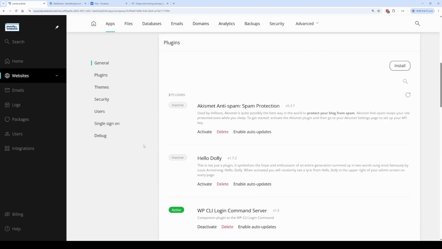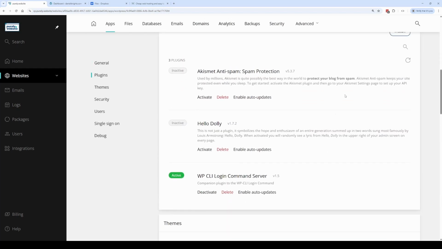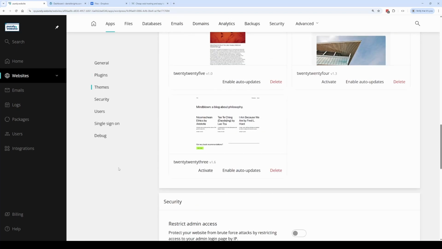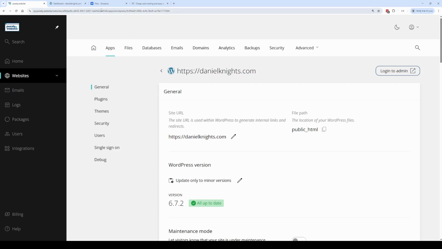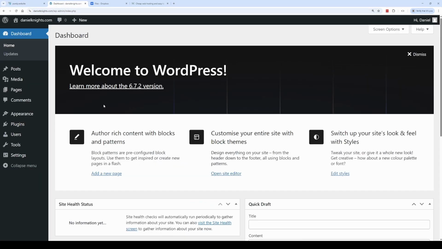This is just a default install, so we've just got the default plugins. All of them are up to date, otherwise we would see the upgrade warnings here. Just the default themes, and everything else is as standard. Let's jump into the WordPress dashboard.